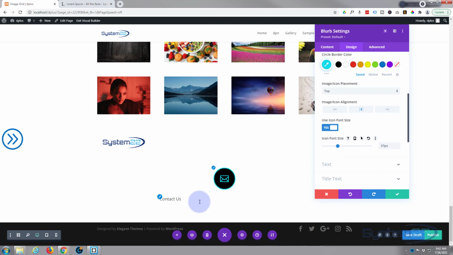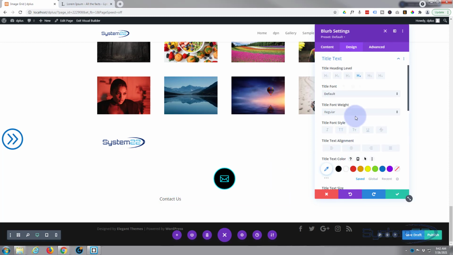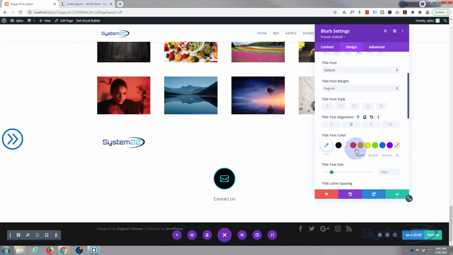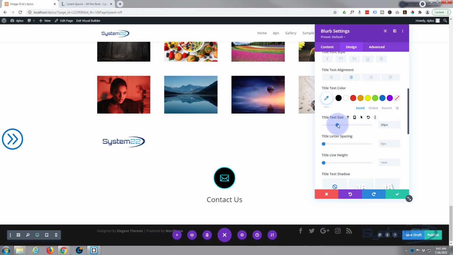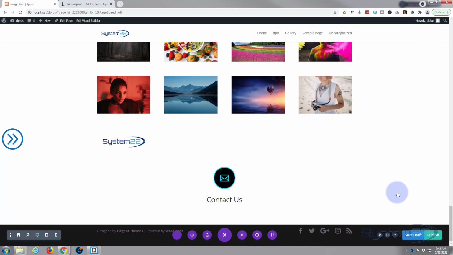Okay, and the only other thing we need to do to this is the title there. Title text just down below here, still on the design tab. I'm going to put it in the middle, and I'm just going to make it a bit bigger. There we go. Okay, we're done with that.